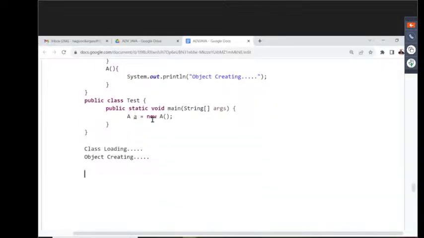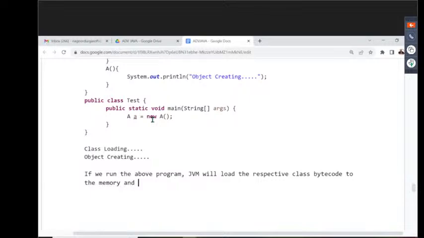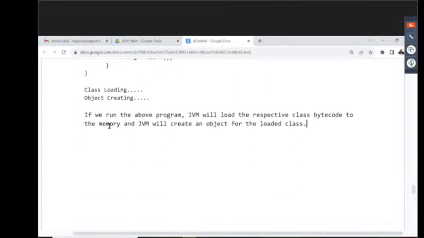Okay. Now the point I am telling you is, if we run the above program, JVM will load the respective class bytecode to the memory, and JVM will create an object for the loaded class. Because of that reason only we are getting the output. What is it? Class loading. Then what next? Object creation. It's okay, fine.